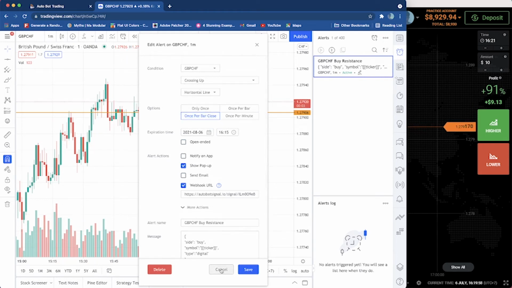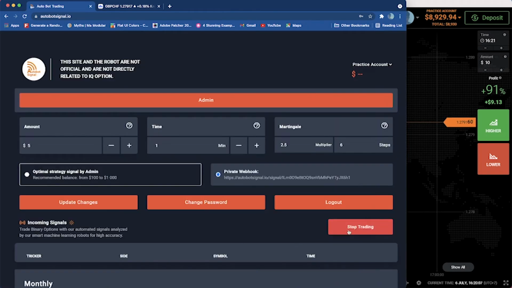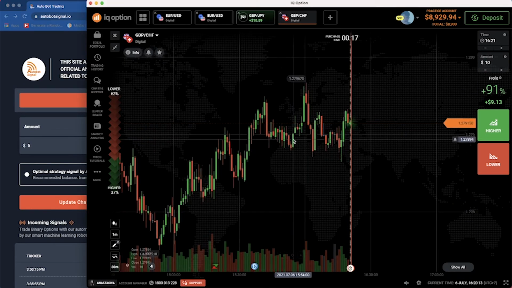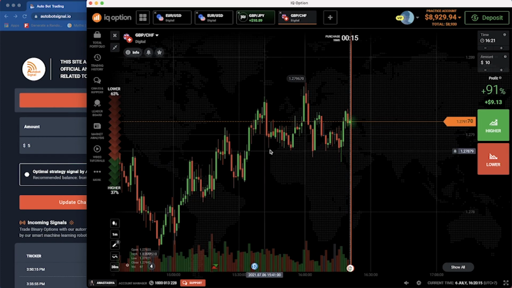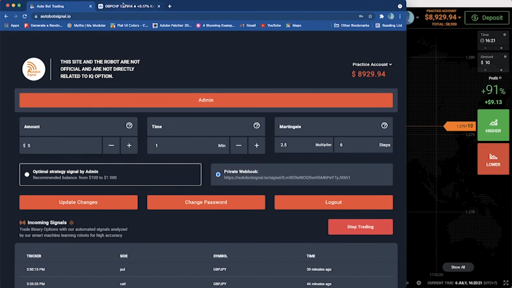So this will link to our bot. Let's turn on our bot and run. In order to run this strategy, you need to turn on your bot. And then this private webhook is connected. So once the signal is alerted, it will bring the trading signal triggers into our trading IQ Option. That's very simple, very easy.